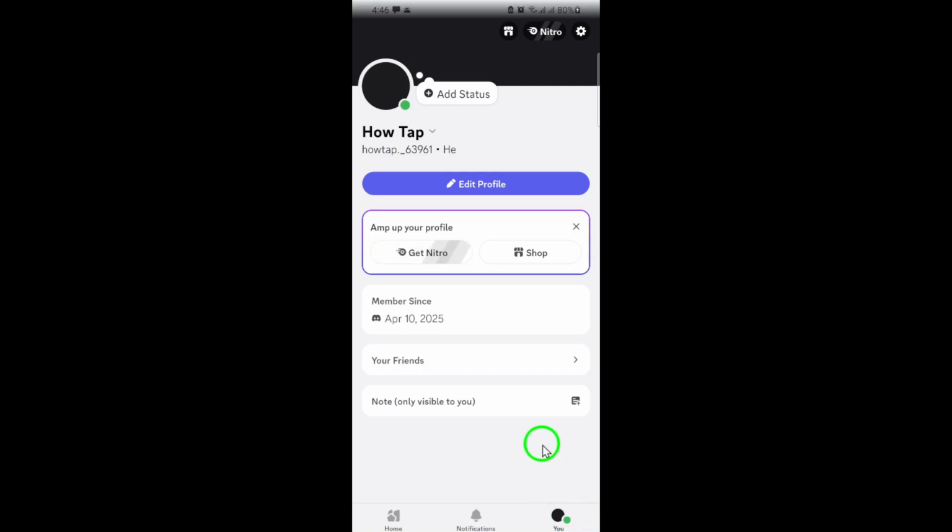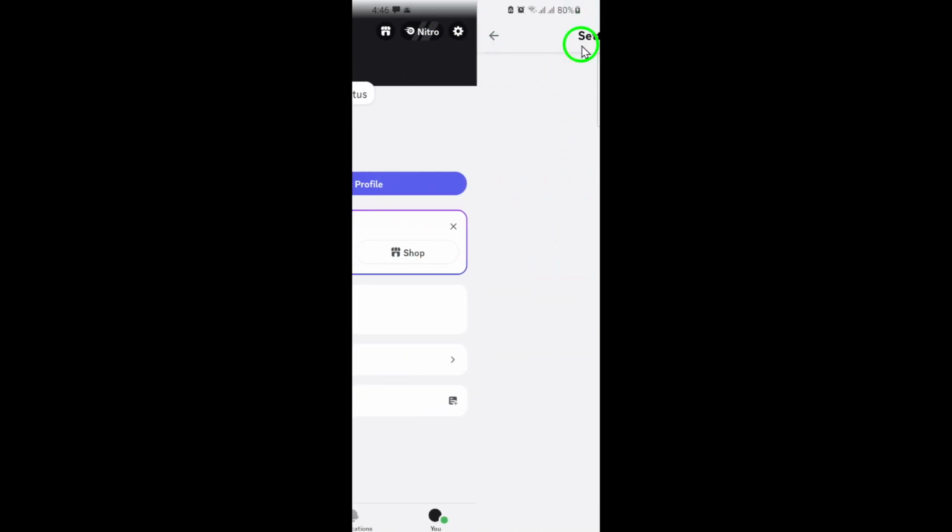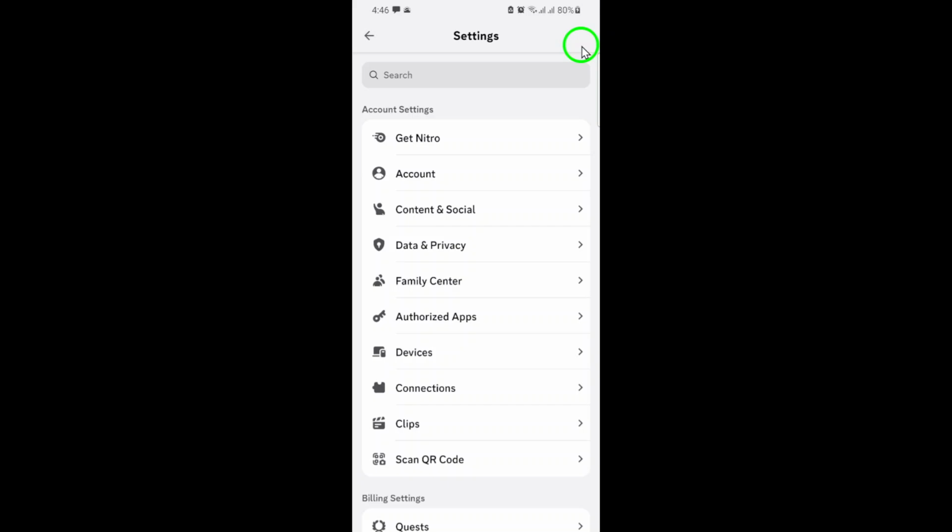Now that you're in the user settings menu, it's time to scroll down until you find the option labeled language. This section might be a little further down, so keep scrolling until you spot it. Once you see language, tap on it to open up the list of available languages.